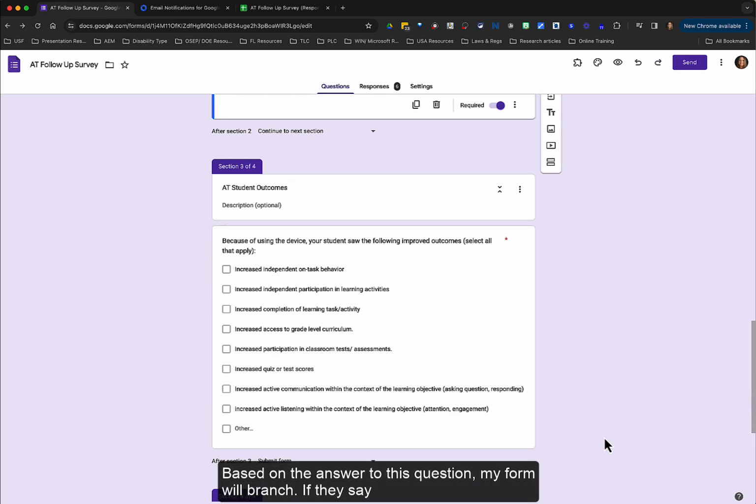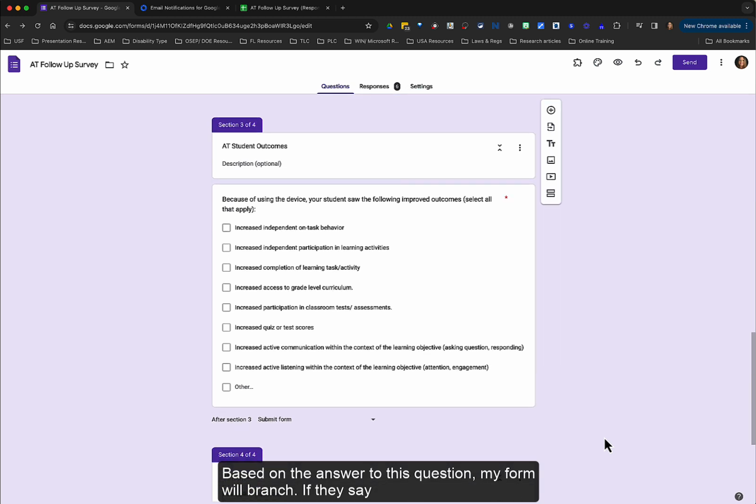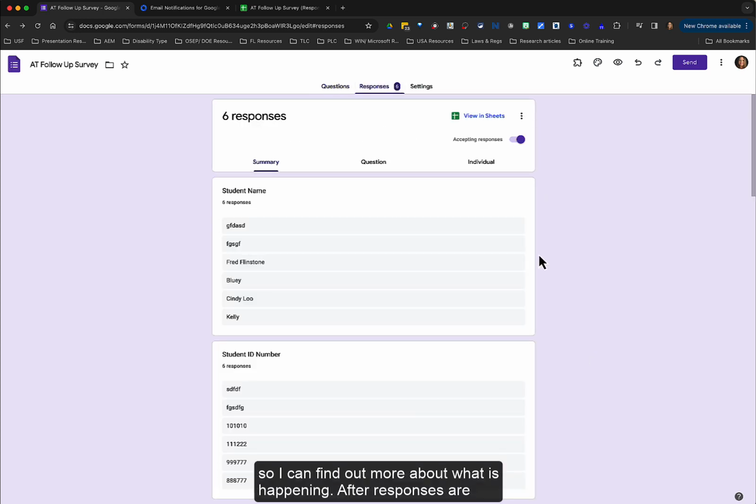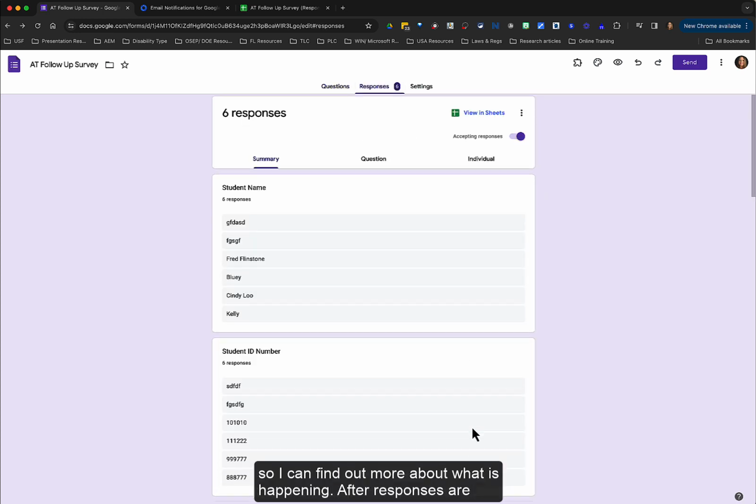Based on the answer to this question, my form will branch. If they say yes, meaning the student is using their AT, they are automatically led to my AT student outcomes measure. If they say no, meaning they are not using their AT, they automatically skip the outcomes measure and move to the AT barriers so I can find out more about what is happening.